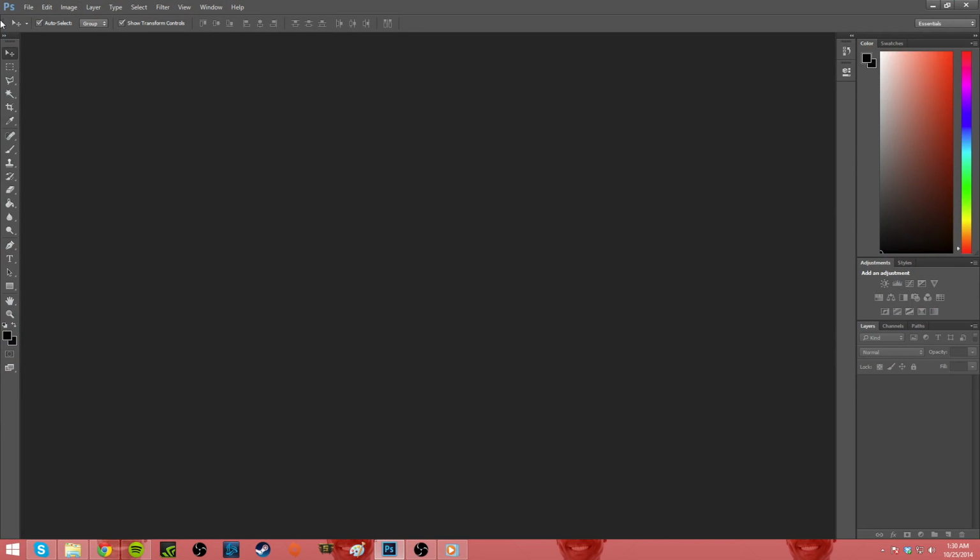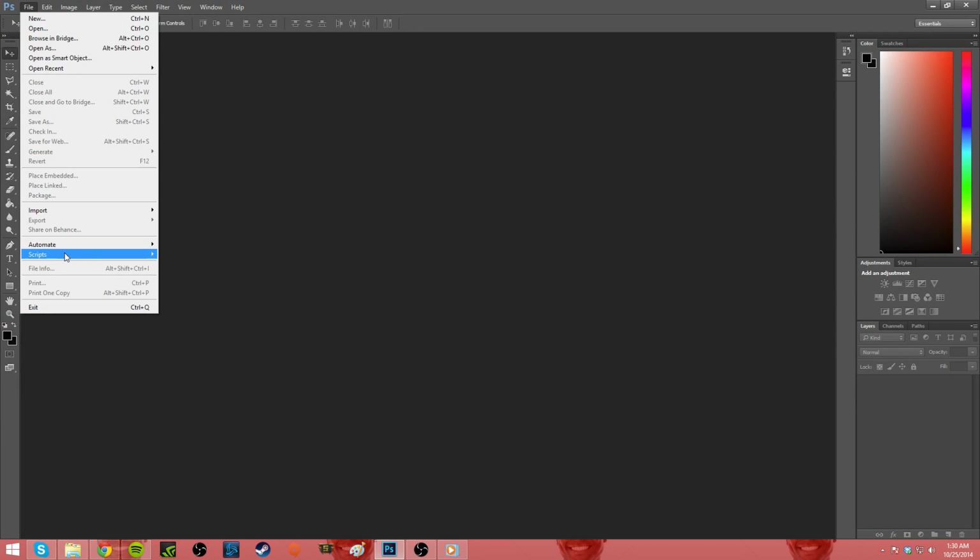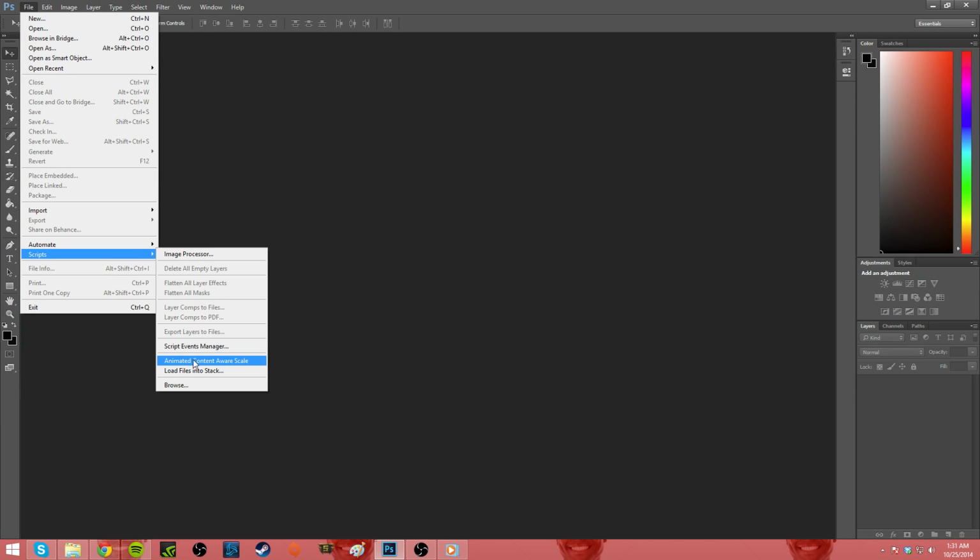Okay, so once you have it installed, you just go to File, and then when you scroll over Scripts, you'll see it here, Animated Content Aware Scale, if you did everything right.